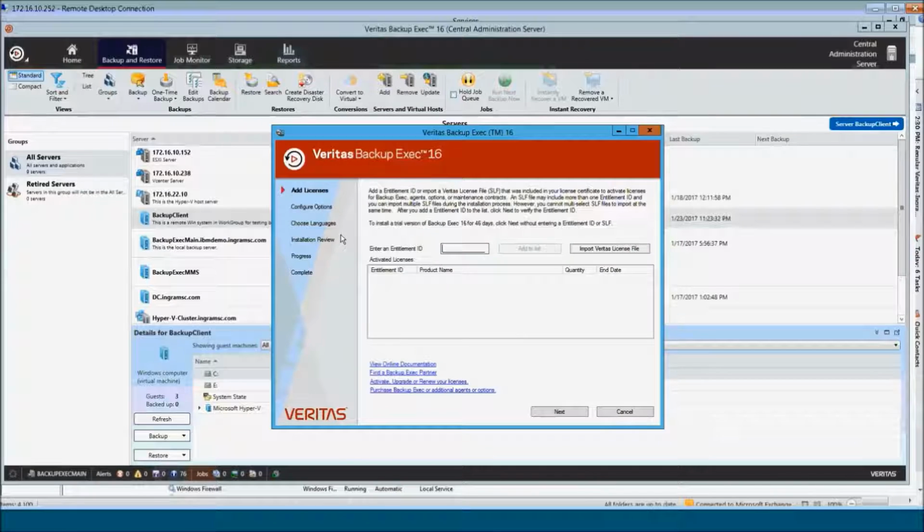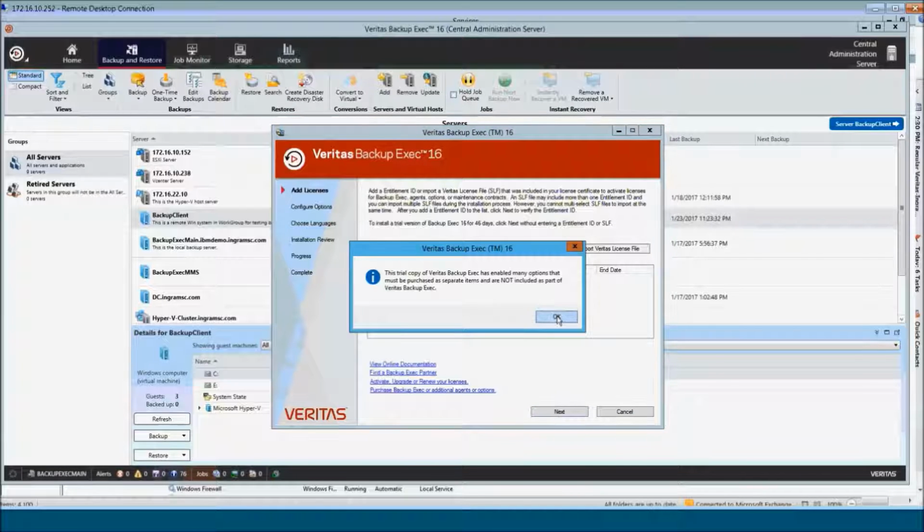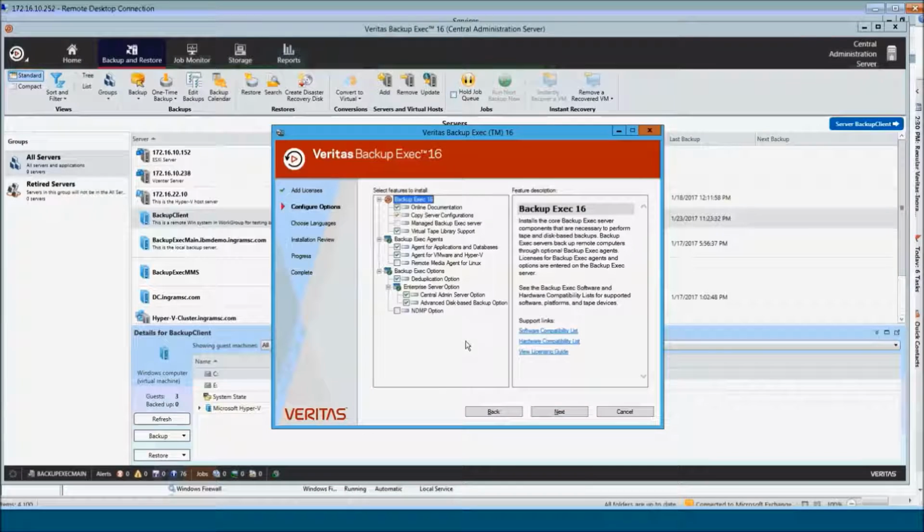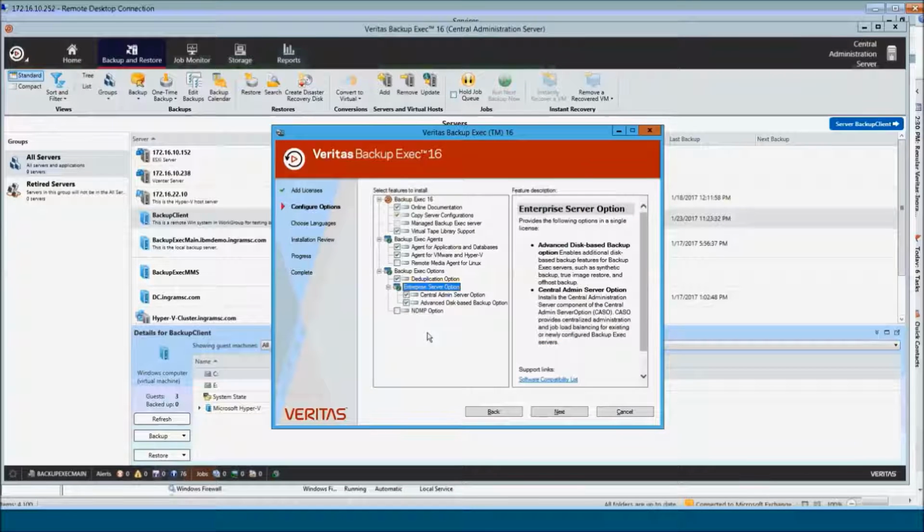This would pop up a setup window where you need to install the license key. Right now I'm using the trial version, so I'm just going to click on Next. And here is the list of agents and options which can be selected as part of configuration. One thing we need to remember is that you need to have enterprise server option license in order to have centralized management feature.